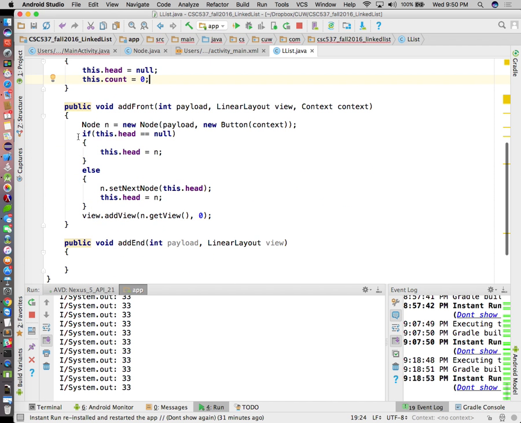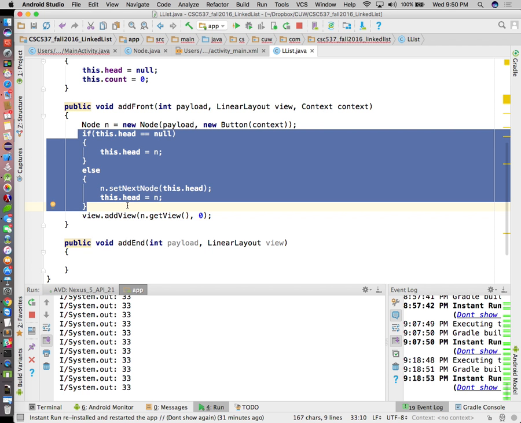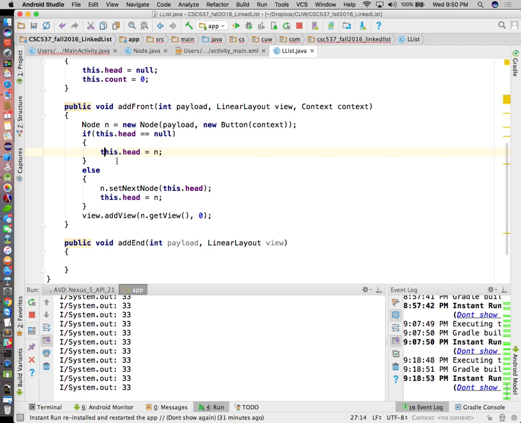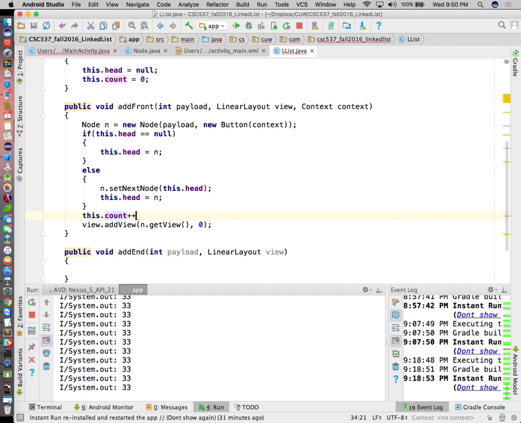Now, after I've added something to the front, whether it was added in this if or in this else, I can say this dot count plus plus. It's got one more thing in it, right? So now that count variable always keeps track of how many things are actually inside the list. Okay? So that's add front.